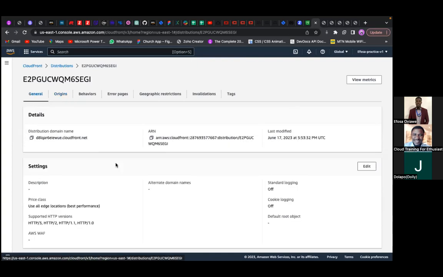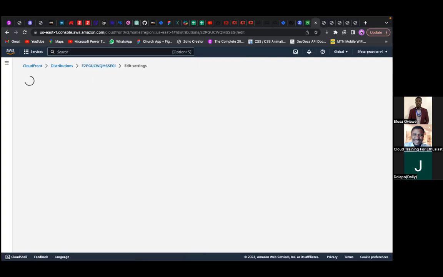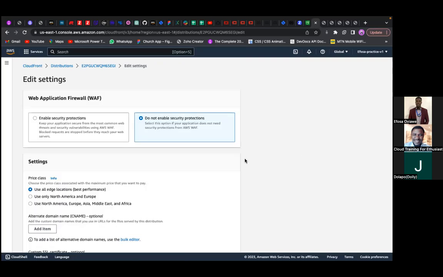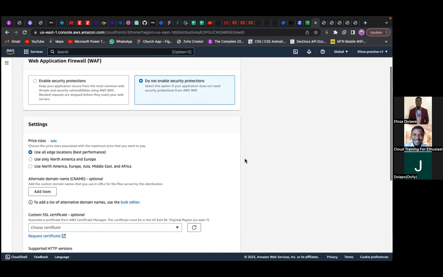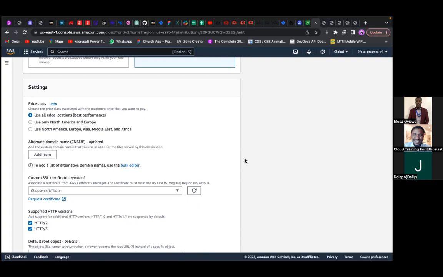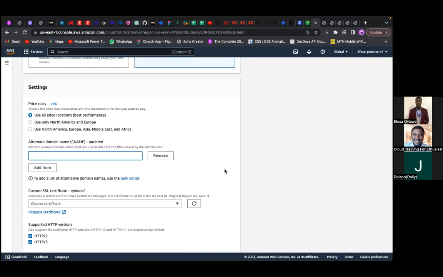If you click edit general information, you see under this general information, if you want this application, scroll up, enable security protection. Sometimes you just need to enable it. Then for the alternative name, if you click add item, you're going to create a CNAME record in your DNS if it's Route 53. Click that. Then for that CNAME record, you put the domain name of the CNAME record in this place.